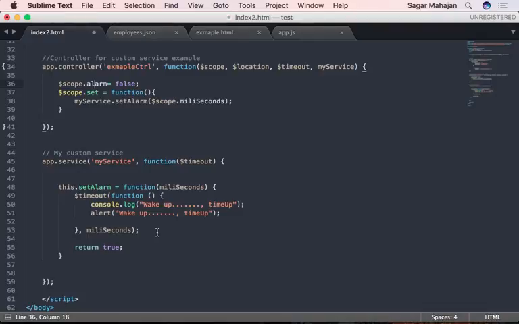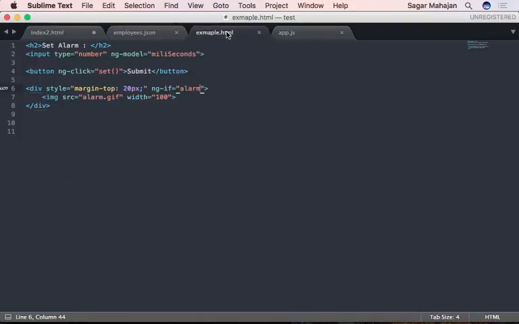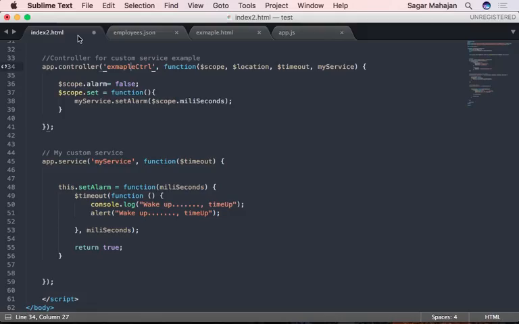Can you understand the problem? We are setting this variable in our controller. We want to access that. Here we can do that, but now we are setting the alarm from our service. How can we set that variable from here? Need to pass scope in at the same time with the timeout. Yeah.